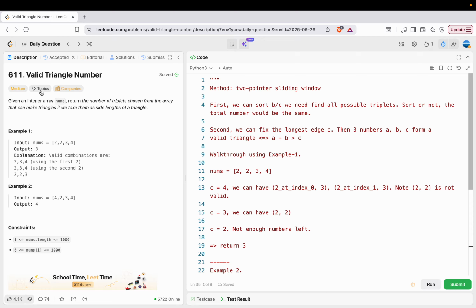In this video, we are going to look at today's daily challenge problem, valid triangle numbers. The problem statement is very short and brief, while the method is very typical. Here I'm going to use two-pointer sliding window.